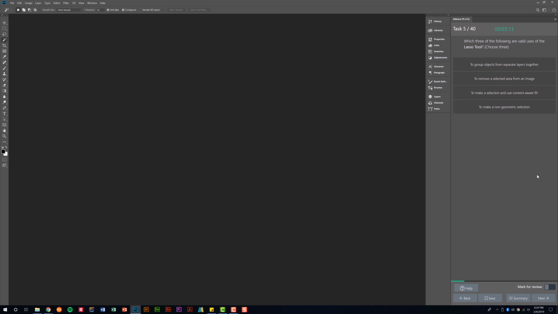Task 5 asks us which of the 3 following scenarios are valid uses of the lasso tool. It tells us to choose 3. The first scenario is to group objects from separate layers together. You wouldn't use it for that, so it's not that one. To remove a selected area from an image, you would use the lasso tool for that. To make a selection, use content aware fill, you would use it for that. And then to make a non-geometric selection, you would also use it for that. So those are our 3 selections. We'll go ahead and click Next.